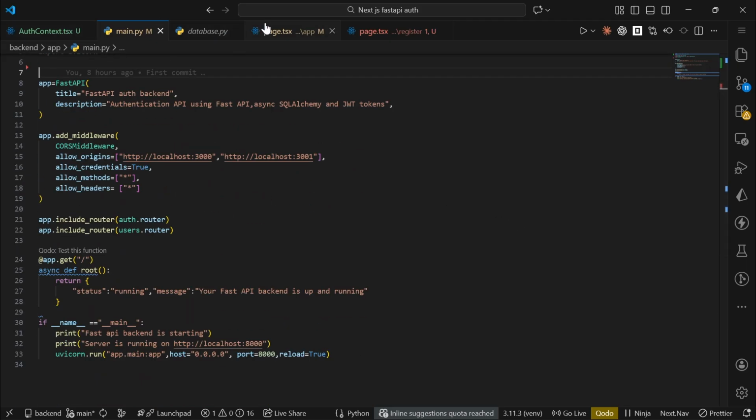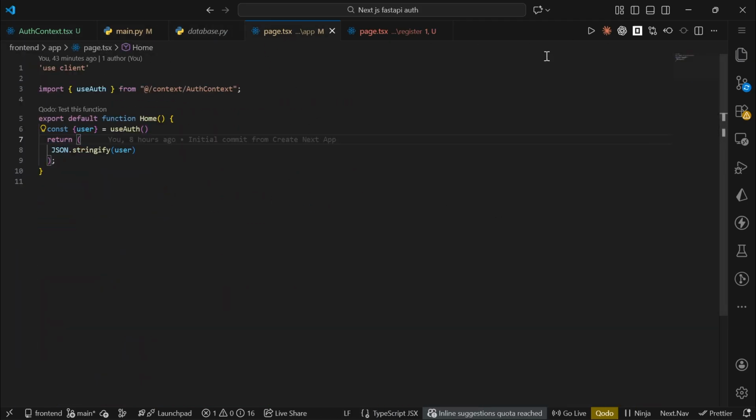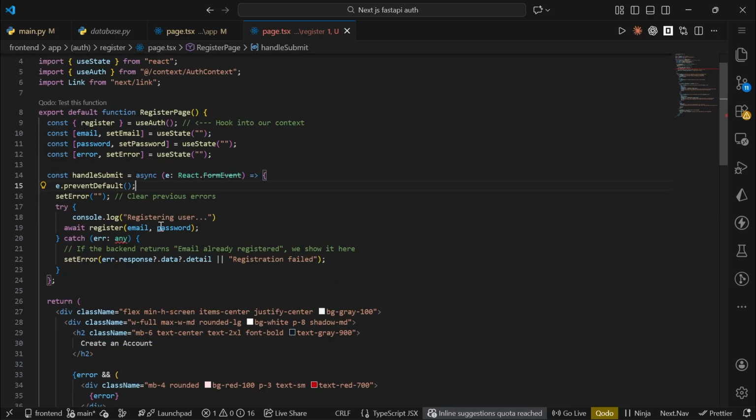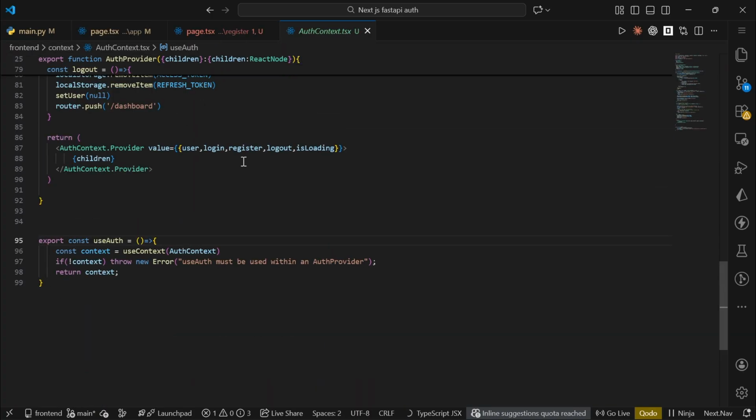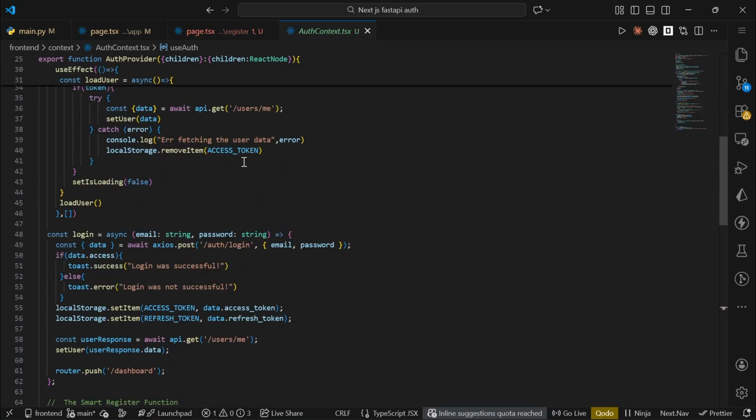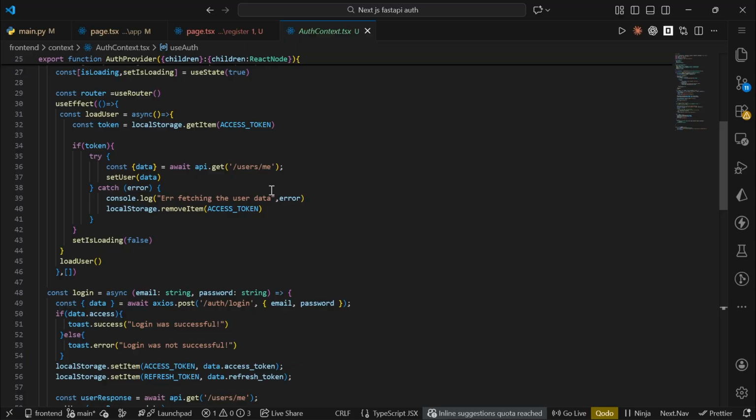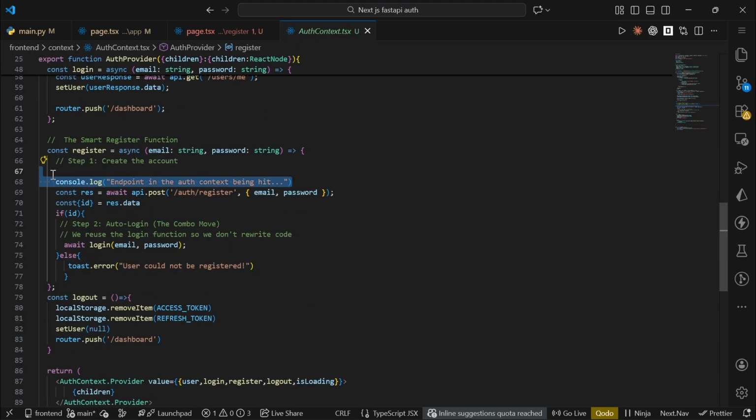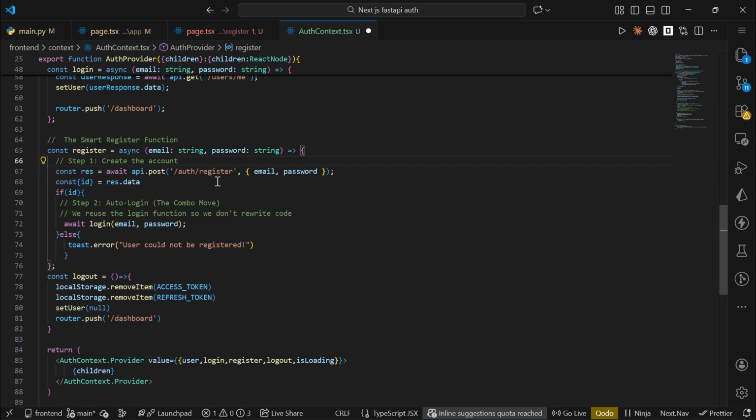So coming to my register page, we can see that we are calling the register function, and I want us to navigate to the register function in our use auth. So I'm going to come to my use auth, to my auth context file, and you can see what we are calling right here. In my auth context, I have an endpoint to register the user, and I have the API post auth register.